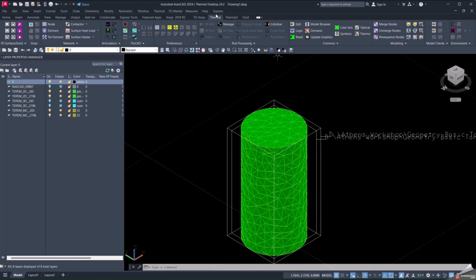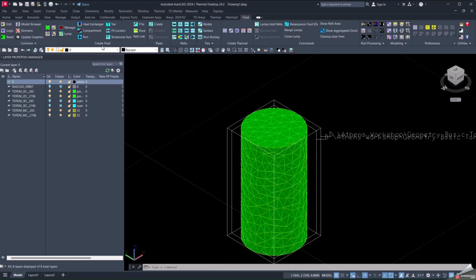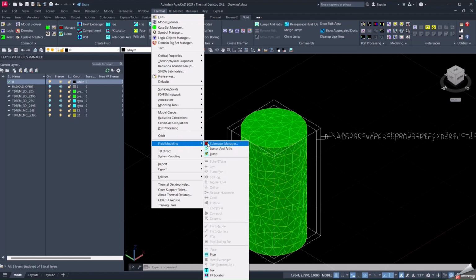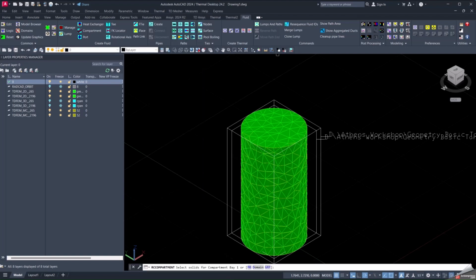There are different ways to create compartments in Thermal Desktop. We can find them inside the Thermal tab, Flowcat, and there's going to be a button called Compartment there. Also, if we go to the Fluid tab, inside Create Fluid, we will see that the compartment button is also there. Another way is to go to the Thermal menu, and inside Fluid Modeling at the end, we will also be able to find the compartment button.